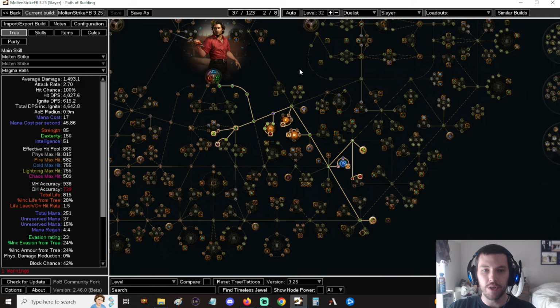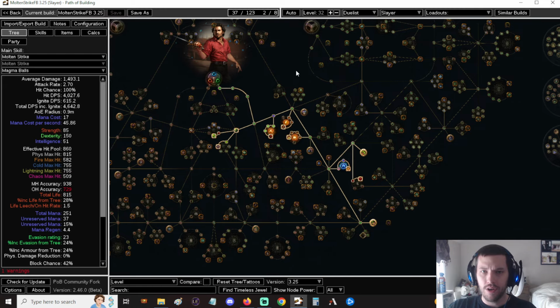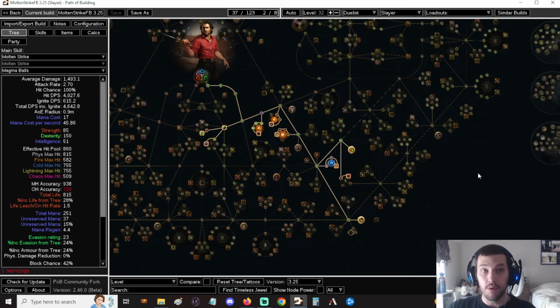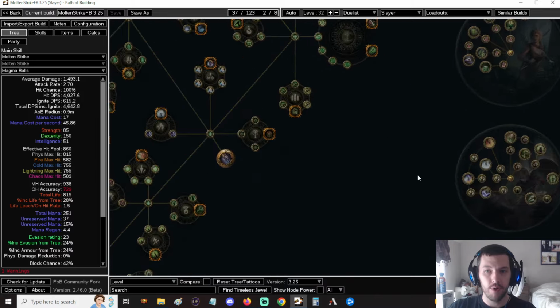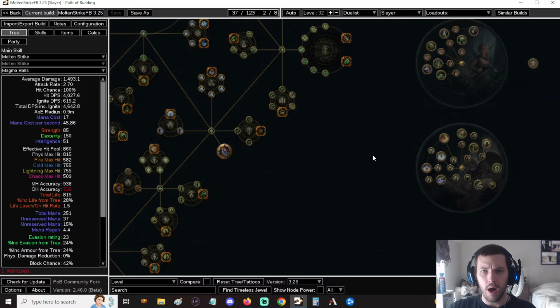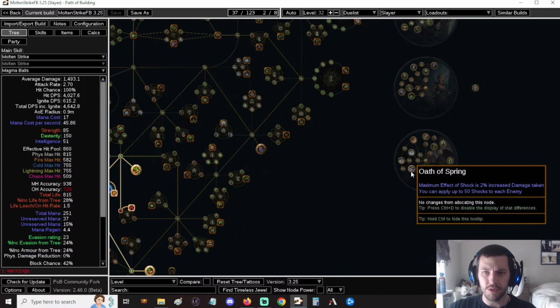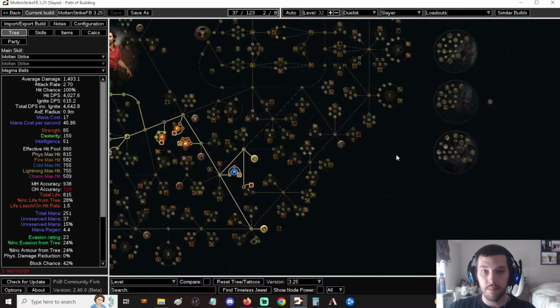and I would like to try to put out some builds for this. So this is going to be a quick overview of what I'm considering for the league start for 3.25. And currently it is going to be either Molten Strike or Frostblades, and it will be either a Slayer or a Warden. And they're going to be pretty similar, and I'll talk about why I currently have it set up as a Slayer, and what the benefits of going Warden would be.